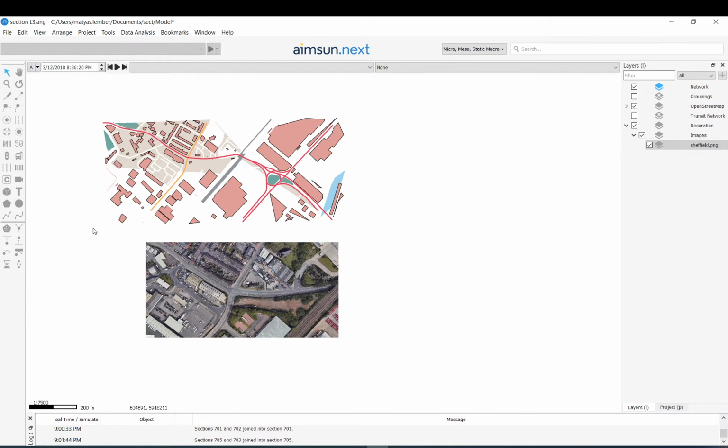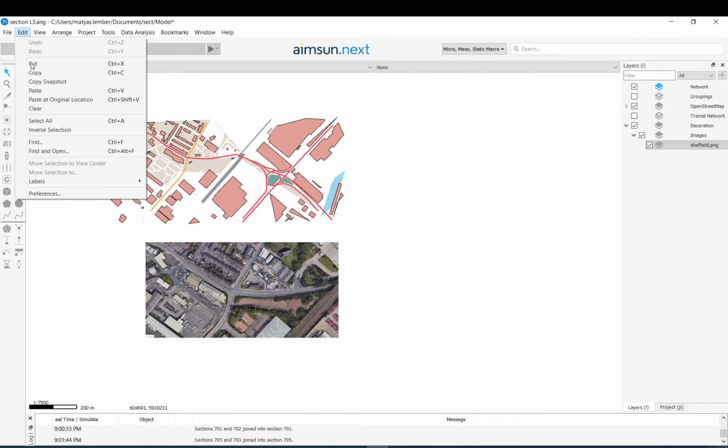In this video, I will show how to create sections and intersections in Aimsun. So in Aimsun, they call roads sections. It's the same as a link in Vissim. I have already created or selected a location. It is in Sheffield in the UK. It's like a random place.